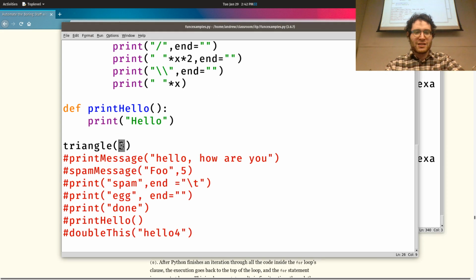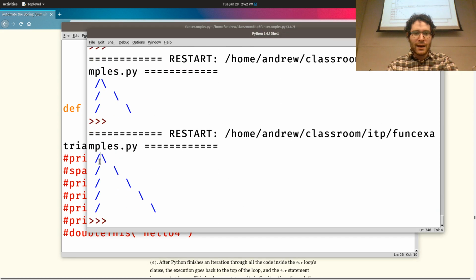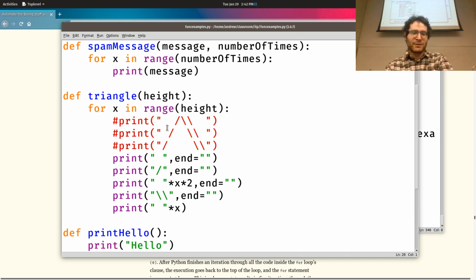If I switch this to a triangle of height 5, I get 0, 2 spaces, 4 spaces, right? Now I just have to figure out how many spaces I need over here, and this one's only slightly tricky because you have to use subtraction. I want 2 spaces on line 0, 1 here, and 0 here. So I want 0 on the last line, but x goes up, and I want the number of spaces to go down.